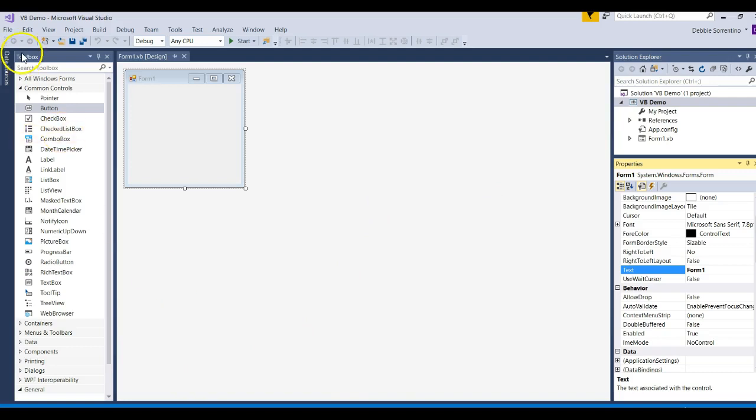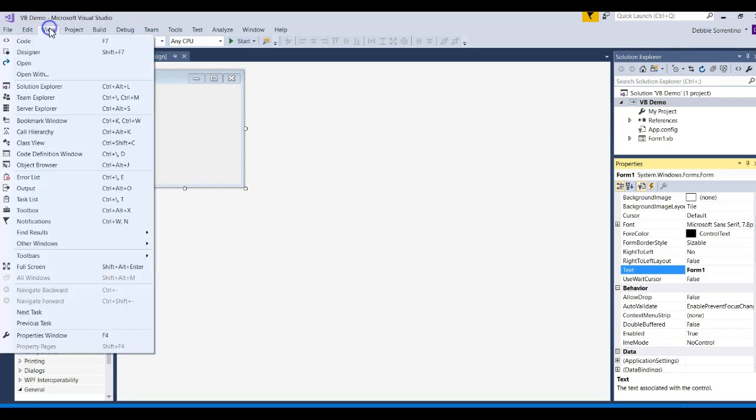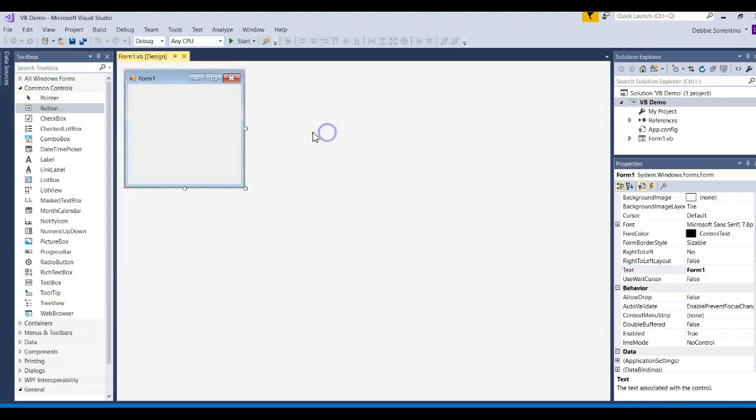If you're missing something, just remember you can choose the View main menu option to get it back. You're always going to want to have a toolbox, and you're always going to want to have a properties window. You can click on these push pins to hide things or bring them back. This is just generally how I like to have it set up.